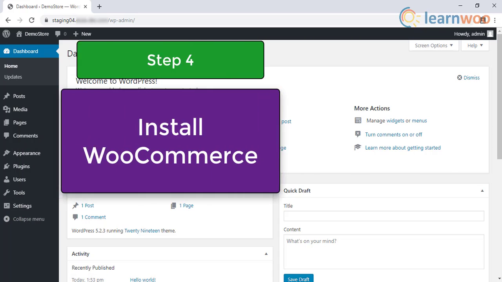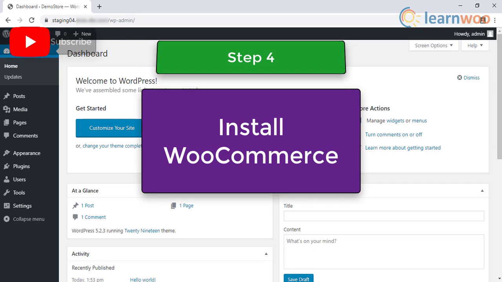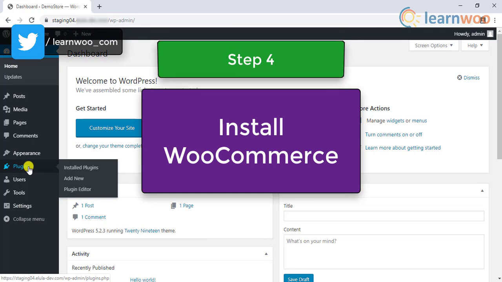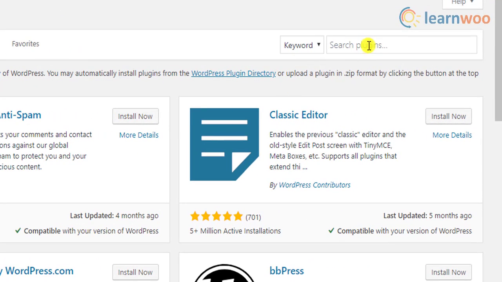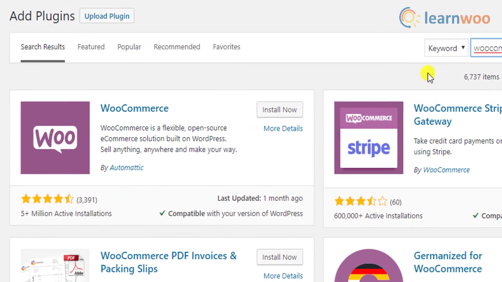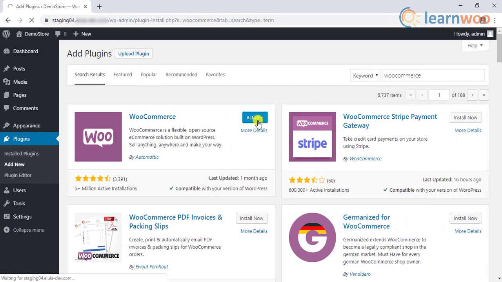In the fourth step, we need to install WooCommerce. WooCommerce is a popular e-commerce plugin that lets store owners sell physical as well as digital products with ease. To install the WooCommerce plugin, go to Plugins and click Add New. In the search bar placed on the top right corner, enter the search term WooCommerce. Next, click on the Install button to start installing the plugin. After the installation process, click Activate to activate the plugin.